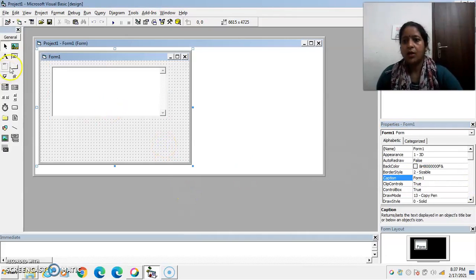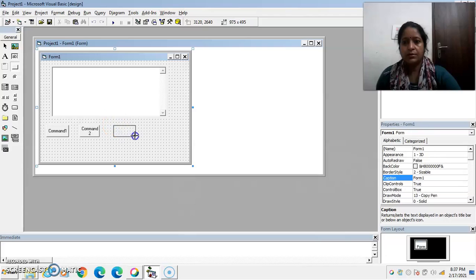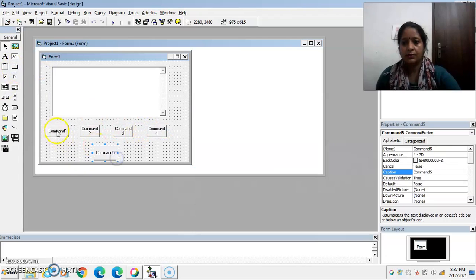Okay. Now take first command button for cut, next for copy, third for paste, next for select all, and last for exit.